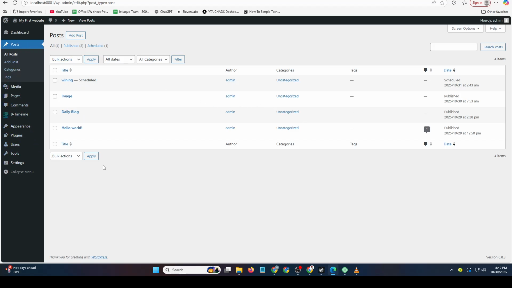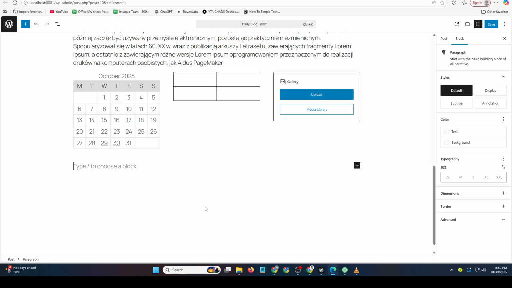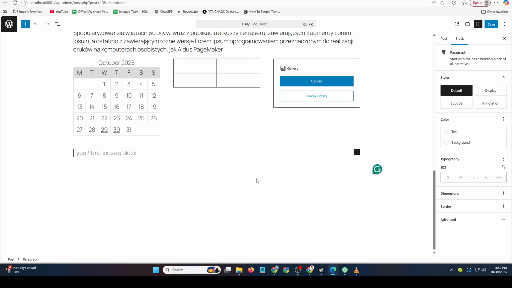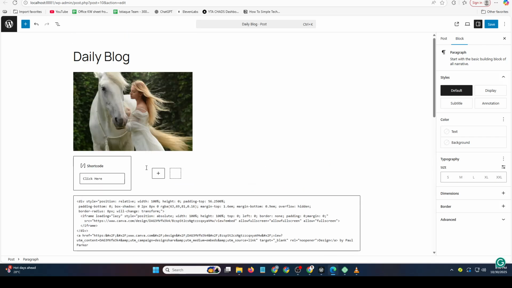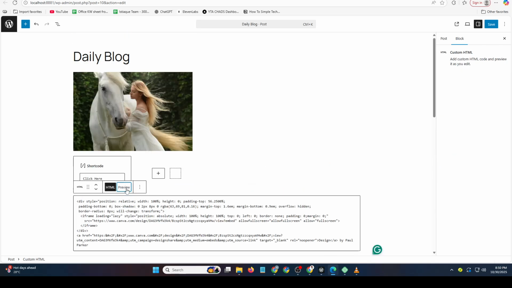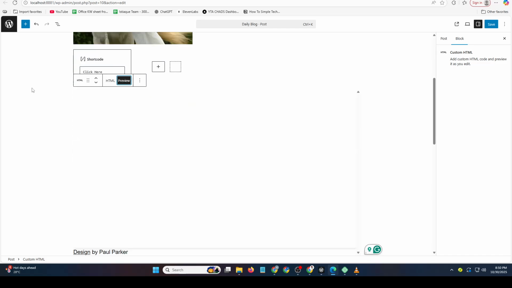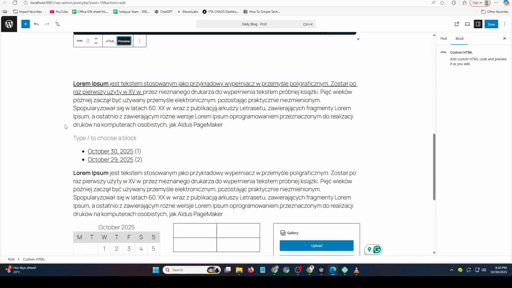Once you're logged in, look for the quick links section on your dashboard. Here, you'll see an option called Edit Site. Click it and this will take you directly into the WordPress site editor. This editor allows you to make all kinds of layout and content changes easily, including editing or removing buttons like Read More.